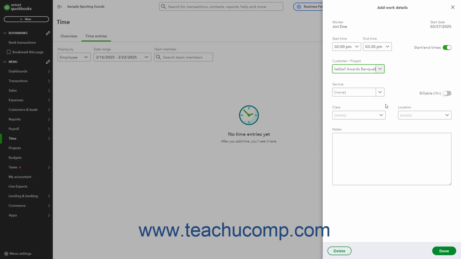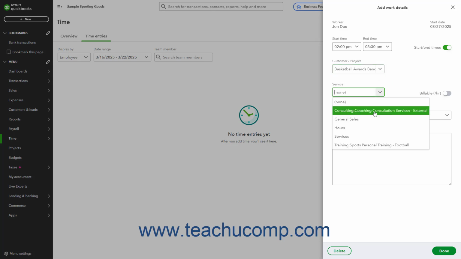To select the service performed for that customer by the employee for that time, if you enabled the service field in timesheets within your company file settings, select the service from the Service dropdown. If needed, to mark the time as billable per hour, click the Billable per Hour toggle switch to ensure it is in the on position.